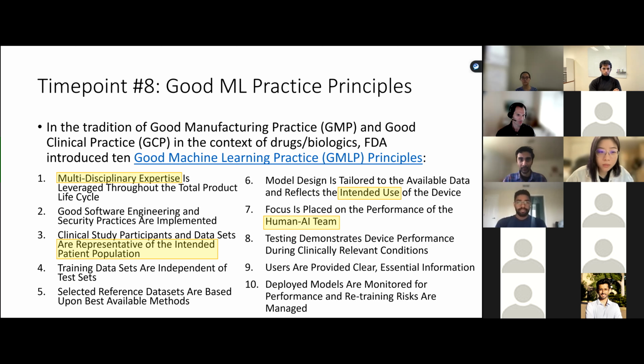Next is this issue of the human-AI team. Again, they're really focusing on human factors here with this human in the loop. And they say, when that's the case, you want to be providing these human factors and interpretability considerations, letting us know how you've taken them into account.